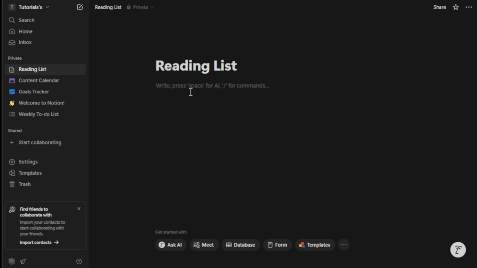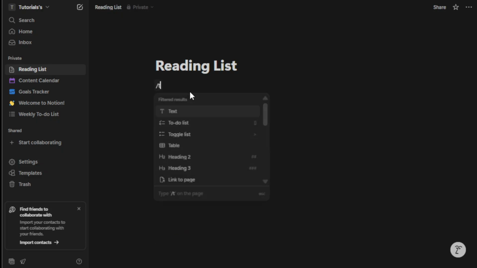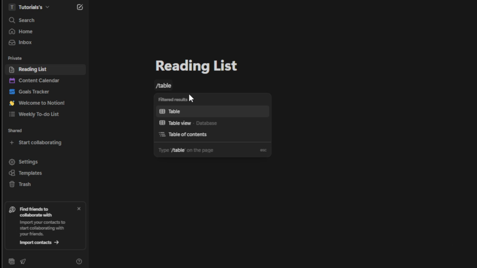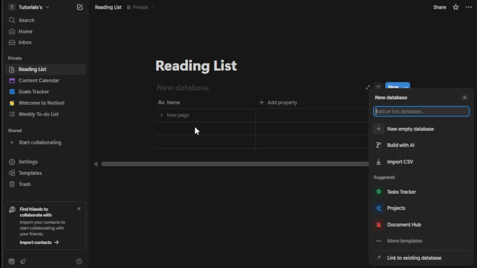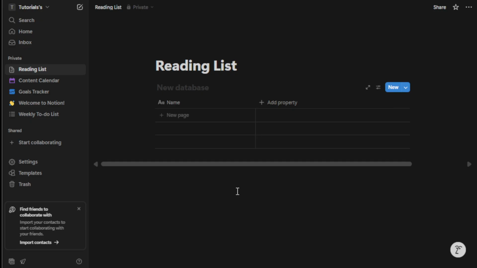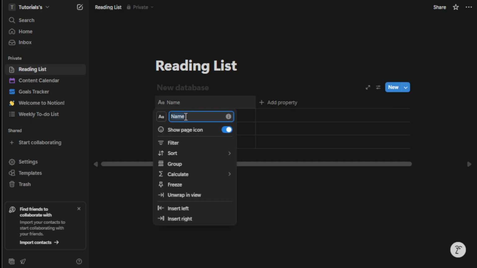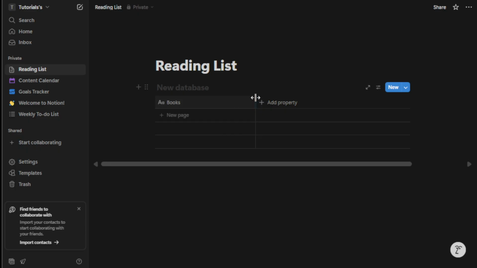Next, we're going to add a database to this page. Notion allows you to customize your databases, which can take the form of a table or a gallery. Both options are great, but a table is often easier to work with, especially for beginners. To add a database, type slash to bring up the block menu and select either the table or gallery. The table will give you a straightforward list format, while the gallery will provide a more visual layout with cards. Choose whichever suits your preference.